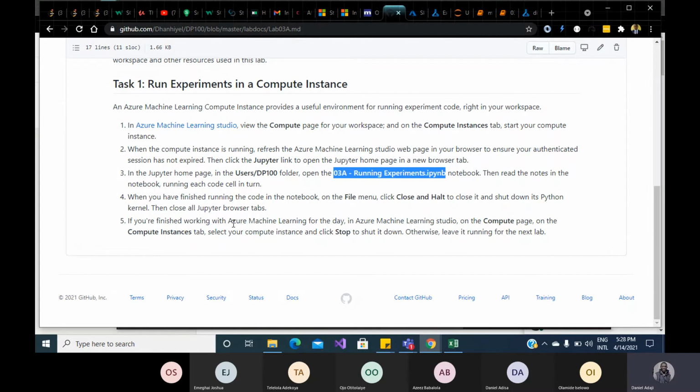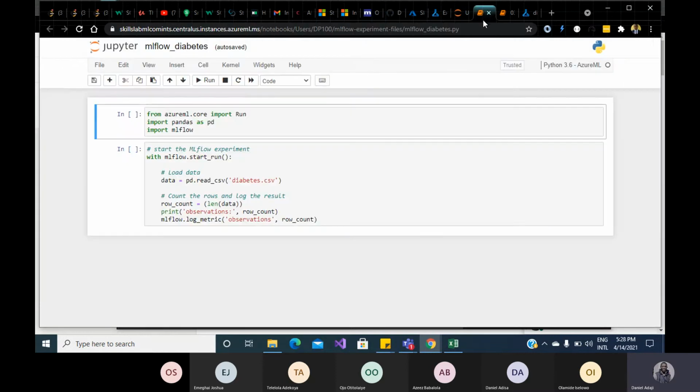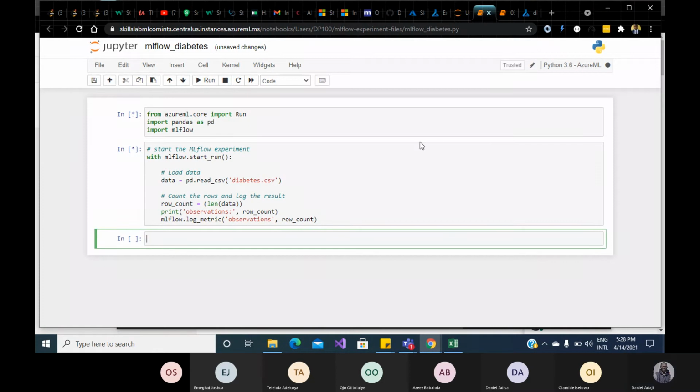So now that we are done, we can close all files because these computers are still running. We are done. This is the other file here.